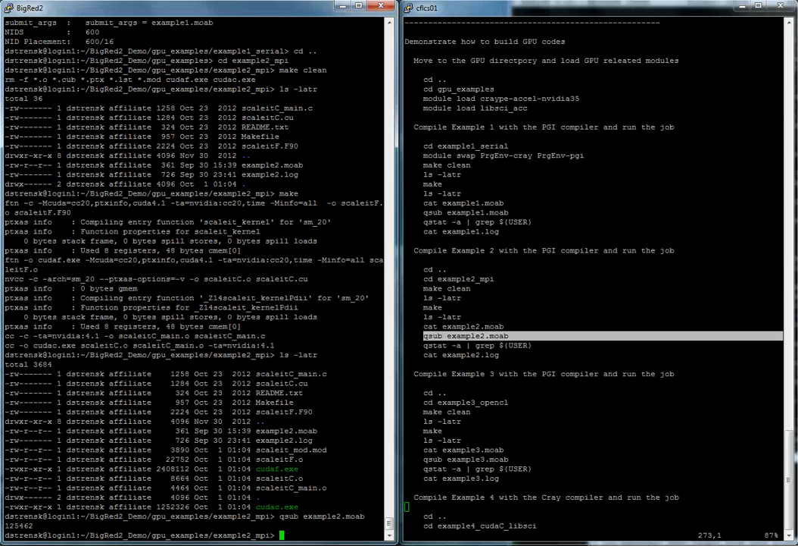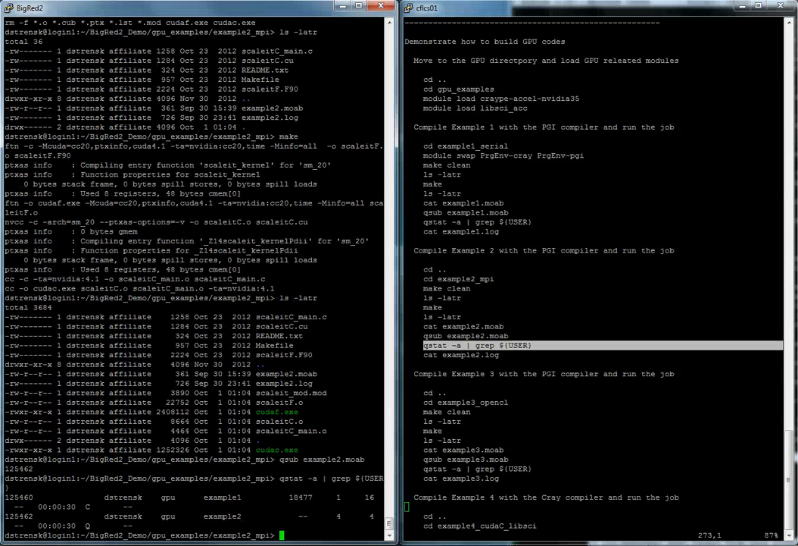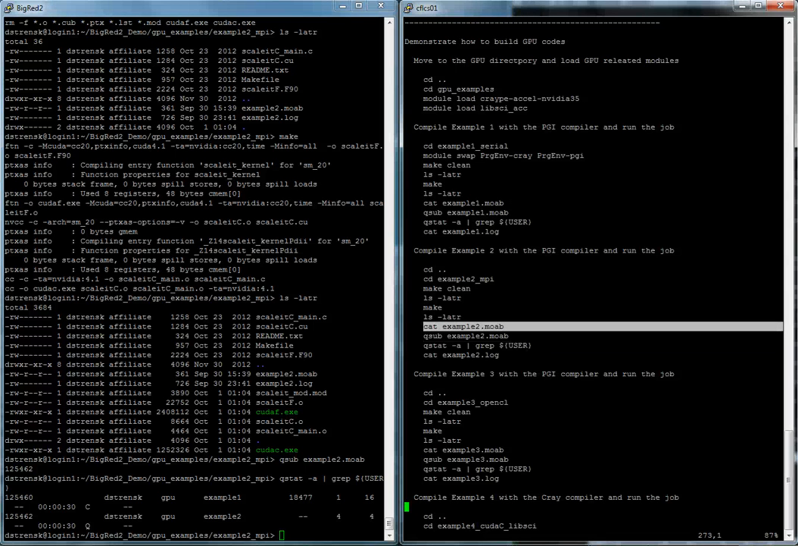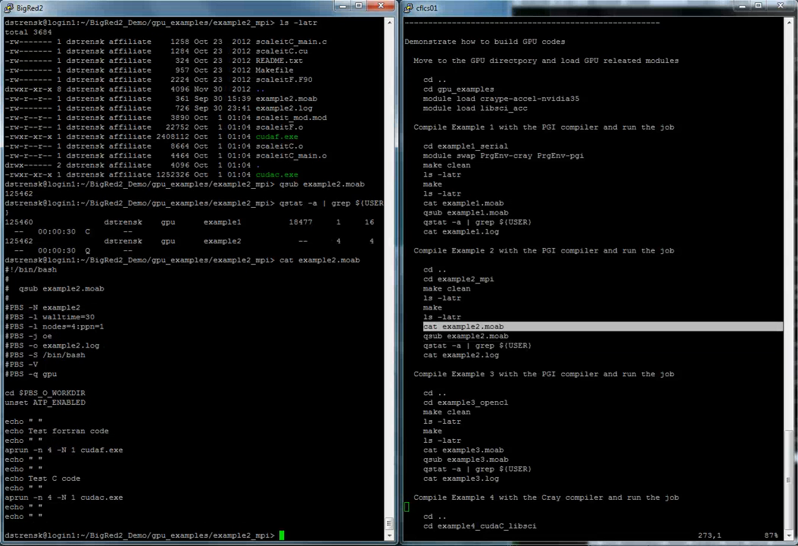I'm going to go ahead and submit the job. Go ahead and see our job in the queue. There it is. And this is what the job is actually doing. This one's a little interesting. So we're actually launching this on 4 nodes. This is an example of running an MPI job, where each rank is then going to call a GPU.